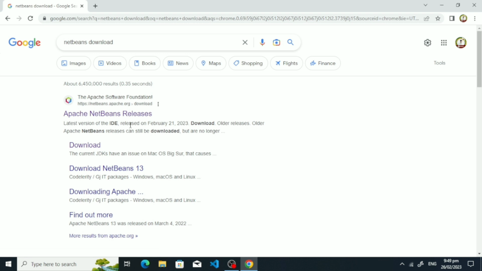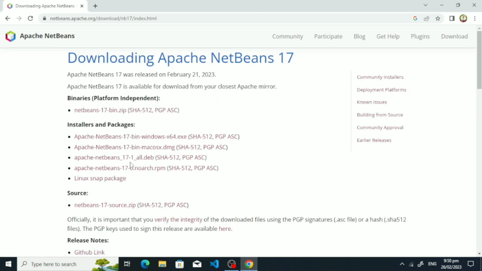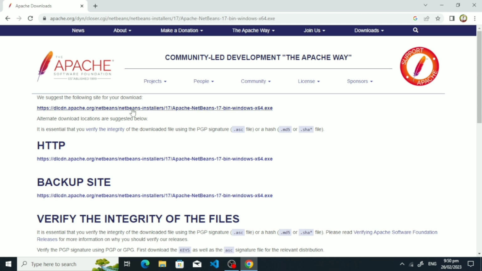And then click the Apache NetBeans releases, and then click for download. Okay, then as you can see, installers and packages are also available for Windows, then macOS, and then DEB, and then RPM, then Linux, and then the source zip file. But let's click on Windows, and then click this one.